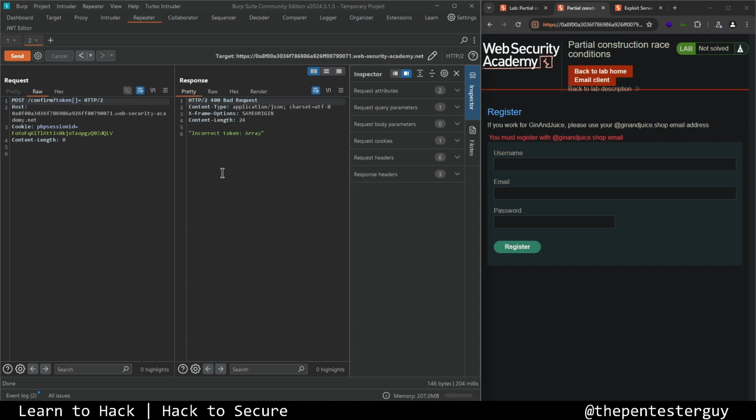Now we are still passing nothing, a blank array, but we are not getting 403. We are getting an error that says incorrect token. That means there could be some token that is getting mapped, right? There could be some token. We are making an assumption here.